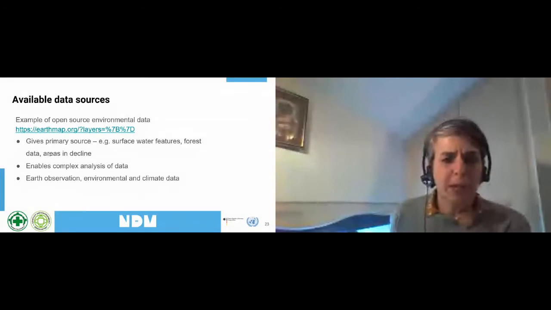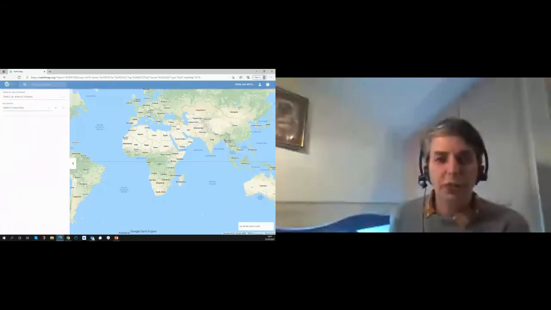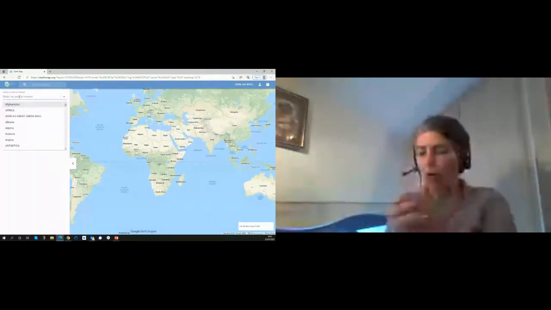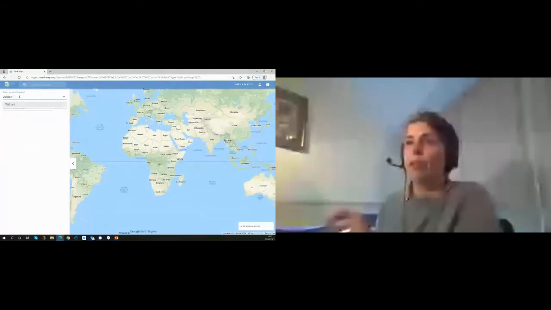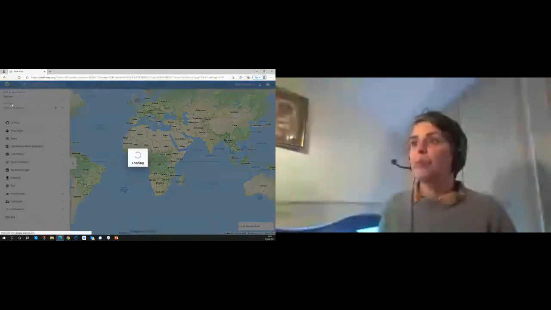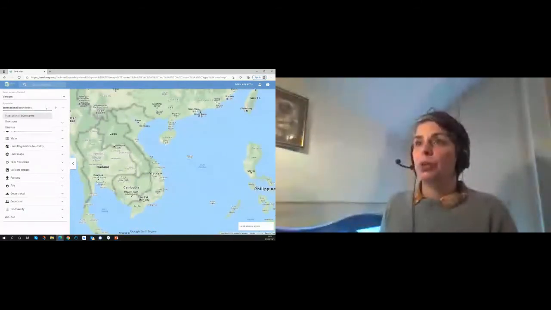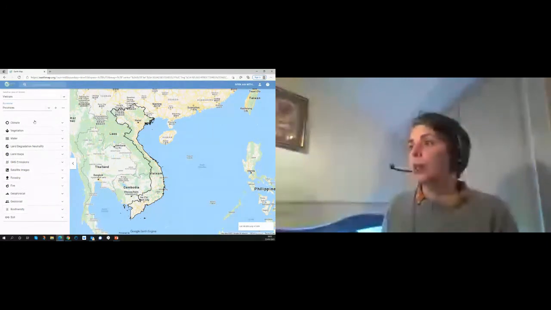It enables quite complex analysis of data, and it's based on Earth observation, environmental and climate data. So big fingers crossed now, because I hope this is going to work. So hopefully you can see the map showing now. And what I'm going to give an example of, so I'm live on the tool now, and I'm going to focus in on Vietnam. Once you've selected a country, it lets you look at different boundary levels. And in this instance, I'm going to home in on provinces.